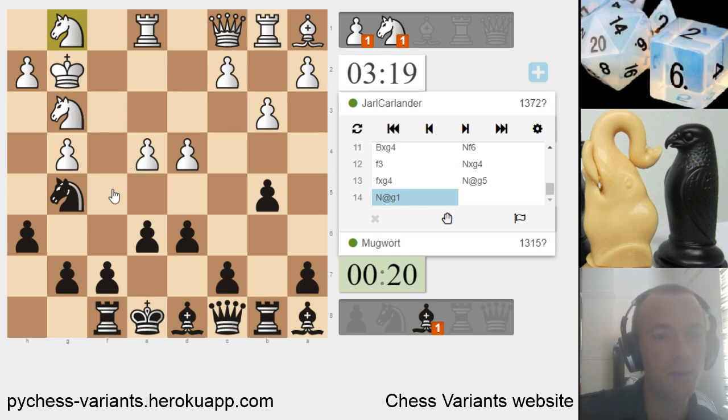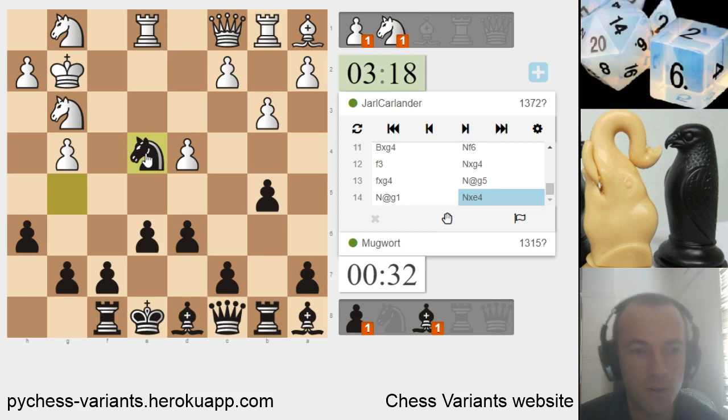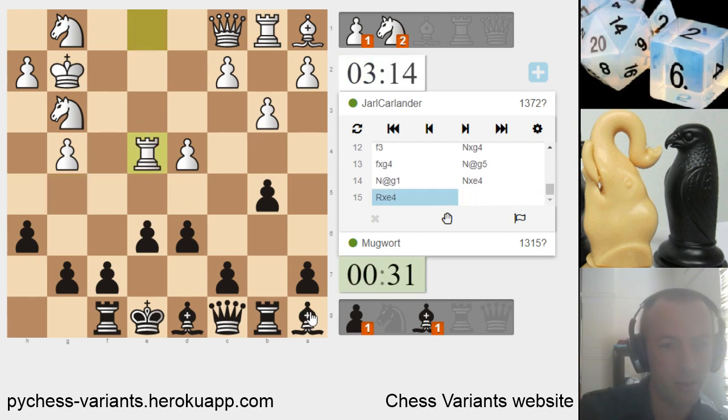Knight takes e4. Knight takes e4. Pawn at f5. Not so convincing. Thanks for the extra time, Jarl. Again, pawn at f3 is a good defense for white here on the next move. So I think if I do anything, it has to be now. I'm just going to go knight takes e4, assuming knight takes, and no, rook takes. All right.